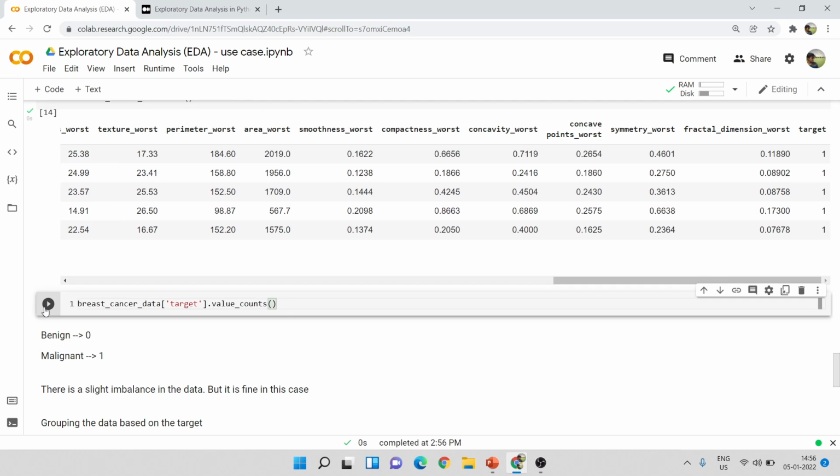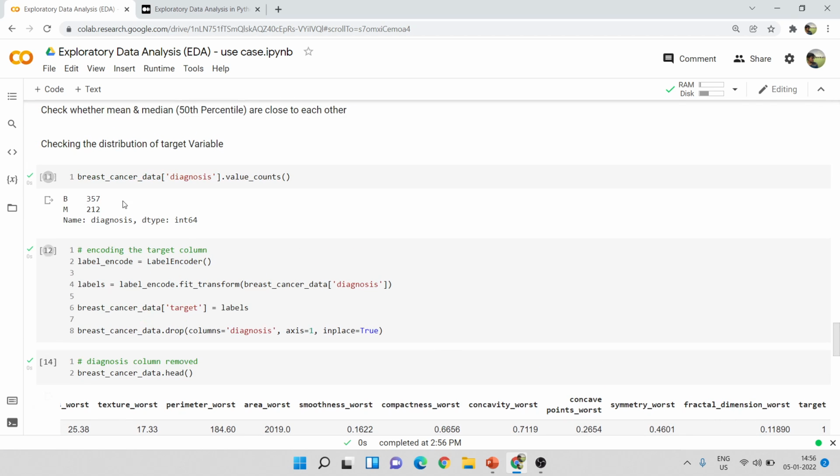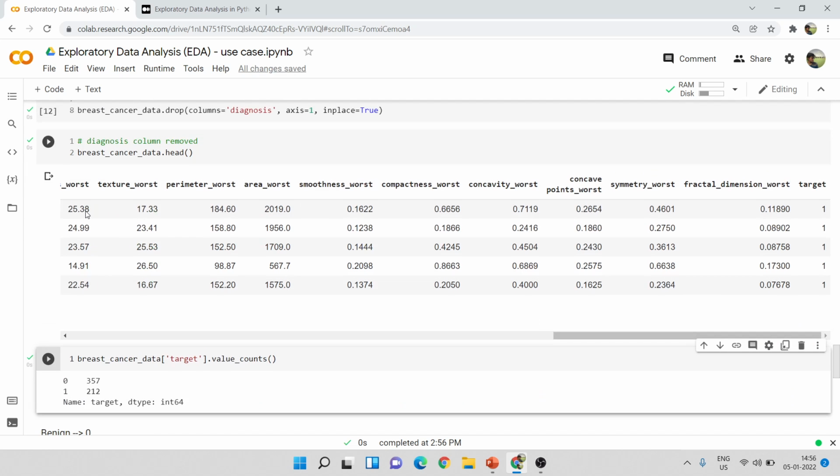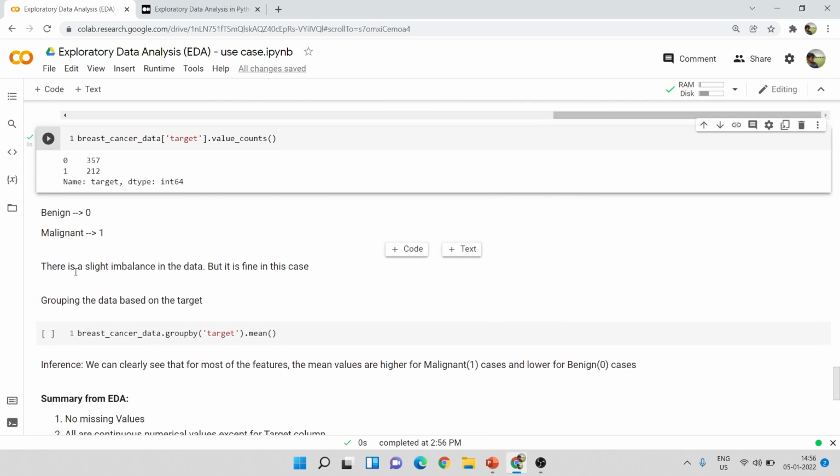Okay, so now again you can check for the distribution. As you can see here, 0 represents benign. Benign has 357 cases and malignant has 212 cases. So we have encoded it. Now 0 basically represents benign tumors and 1 represents malignant tumors. As you can see, there is a slight imbalance in the data set that we have. In this case it doesn't cause much of a problem, but if you want, you can perform upsampling and downsampling and so on.